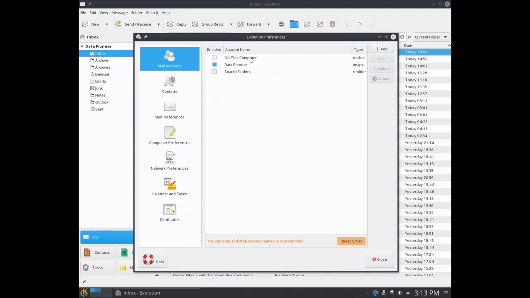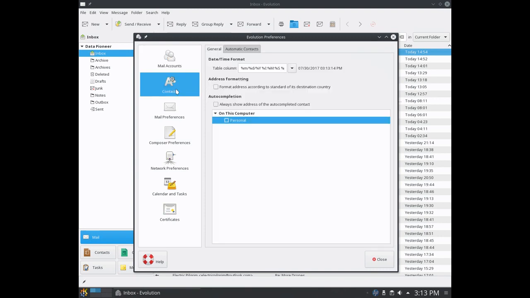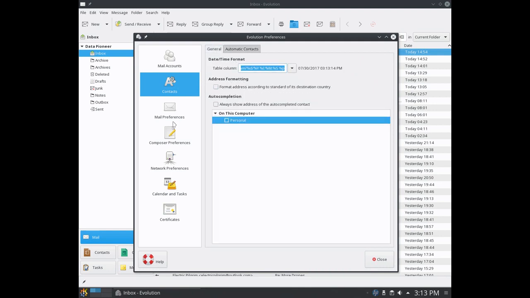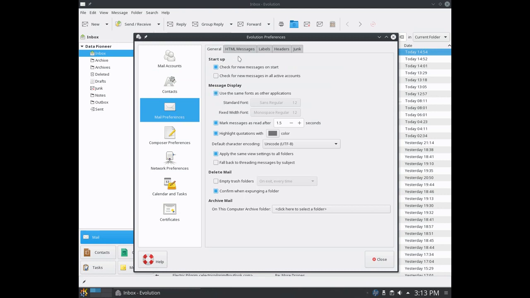Now I've disabled on this computer, I didn't want to see that over here on the left side. Search folders, I didn't want to see that either. All I wanted to see was my Data Pioneer account. Under Contacts here, you've got General and Automatic Contacts. I don't like contacts that I create in my address book being created automatically. I don't like that.